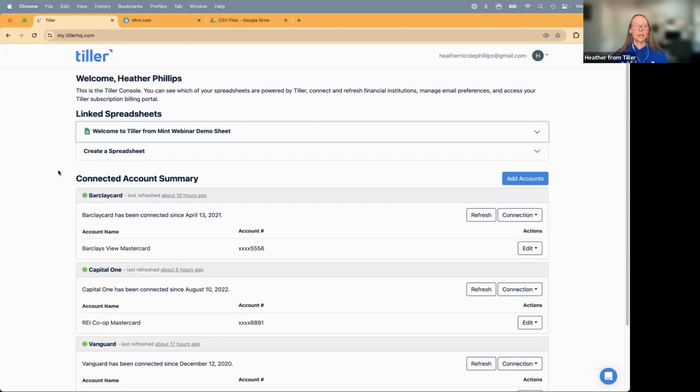So in this demo account, I've got a few accounts connected. Some of the accounts I also have connected to Mint, and so when we get to those steps, we'll see that overlap there. And then I've already gone ahead and linked a Google Sheet to Tiller and filled it with some data. That's the point that I'm starting this demo from.